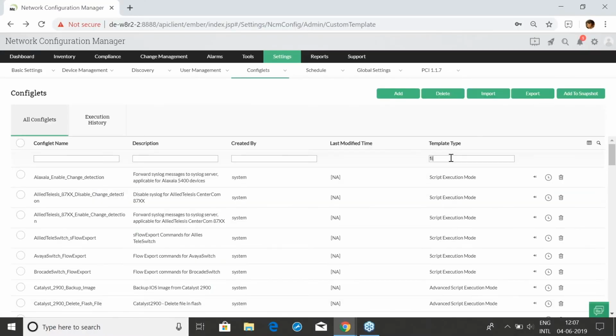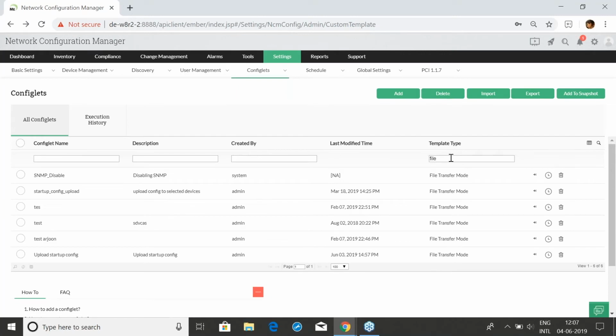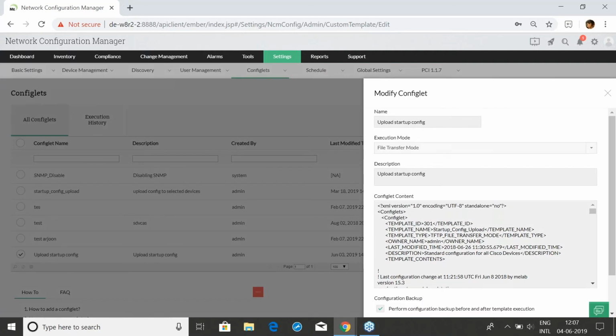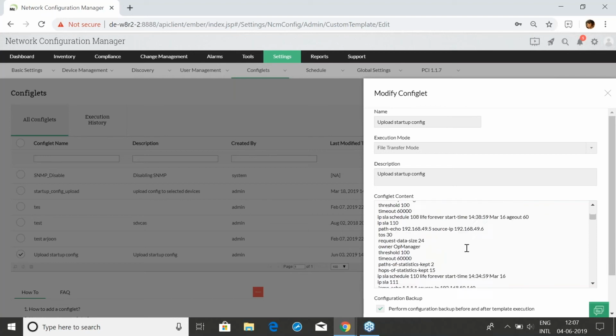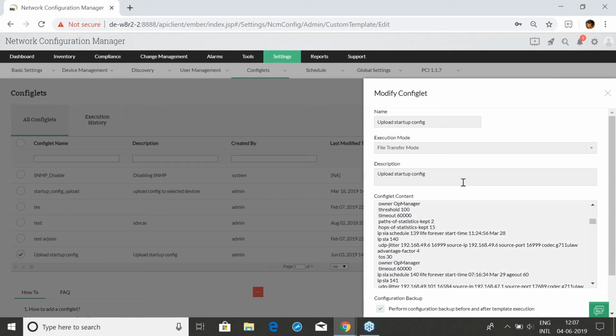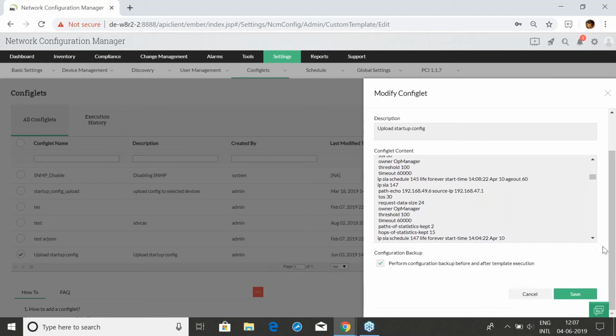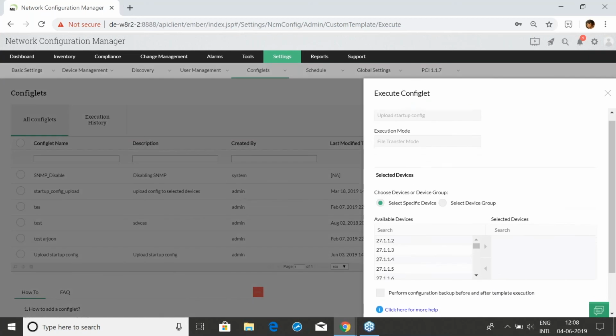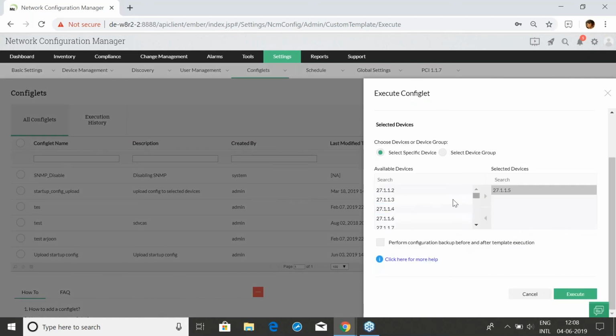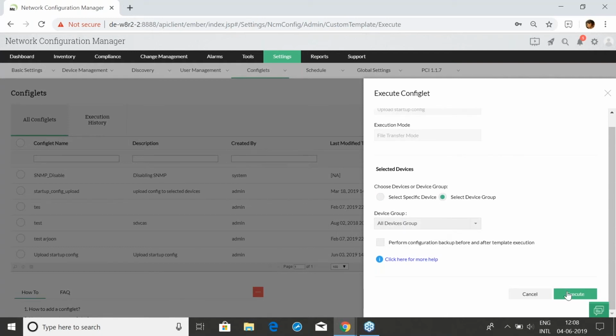So I'm searching for an example; you can search for it by typing it on the template type. Here's an example. And so this is where the configuration file has been uploaded. Here you can see, and then it's a file transfer mode, and all you have to do is save it. And once you're done saving, you can execute it right away by allocating devices. You can choose any number of devices and device groups, and then you can execute it.